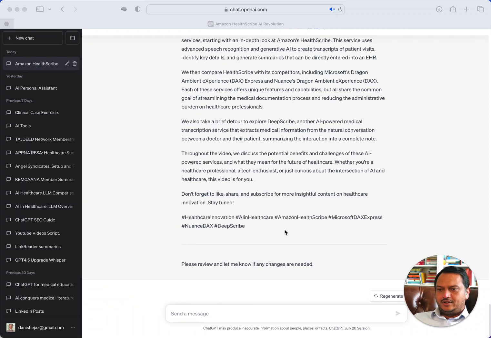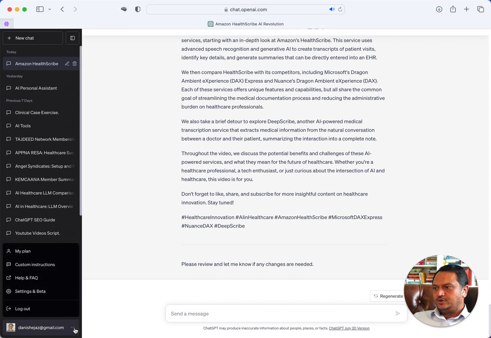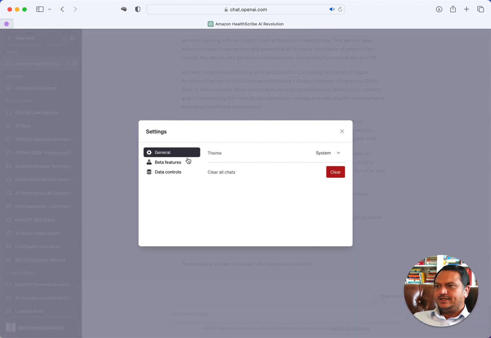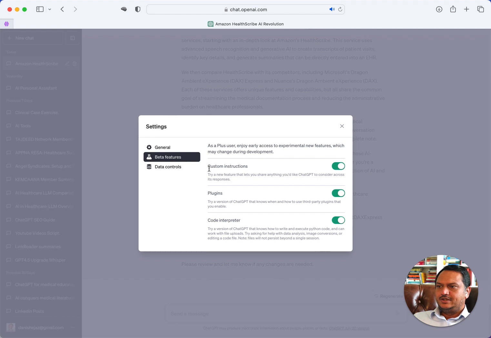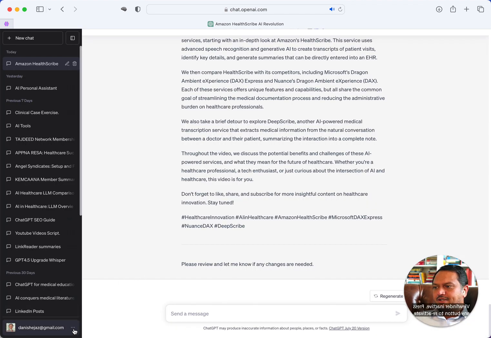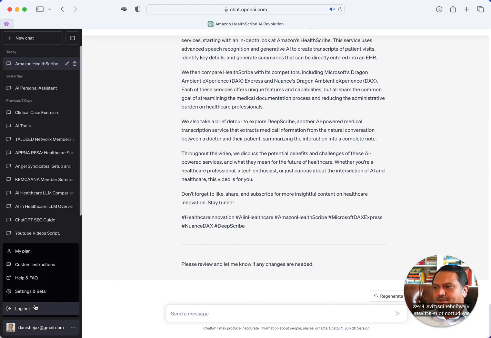Right. I wanted to tell you guys about customization in ChatGPT. If you go to your bottom account on ChatGPT, click the three dots, then go to settings and beta, and make sure that in the beta features, you turn on the custom instructions option. This is by default off, so you have to turn it on. When you turn it on, you again click on the three dots. Now you will see the custom instructions option here.